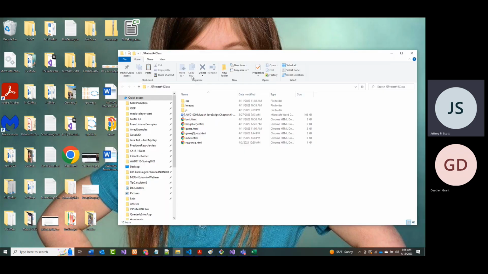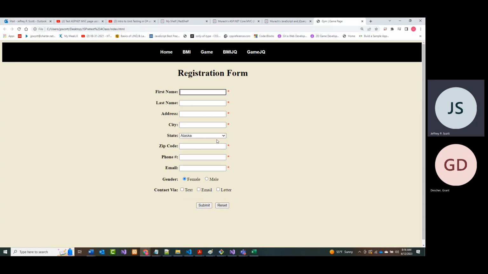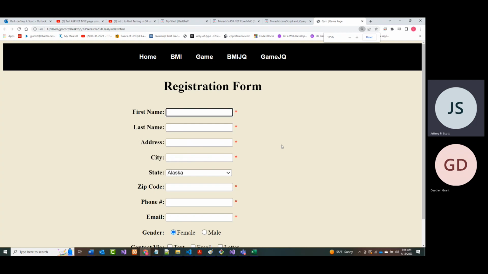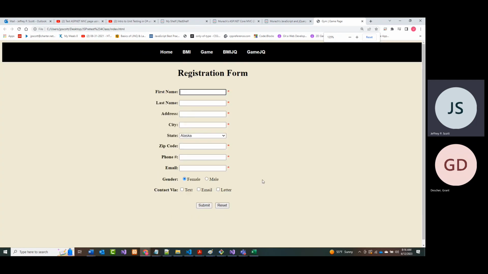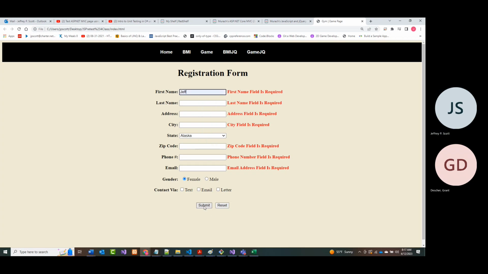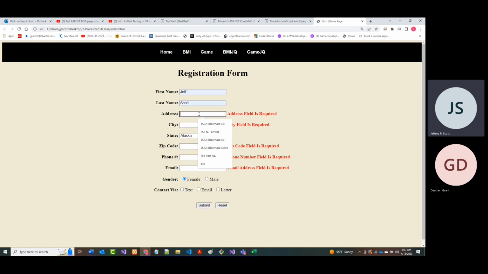So this is it. Let me run it first. So the index is where I put this. I'll make this a little bigger here. Let's make it about 125. There we go. You'll notice if I put nothing in here, I get all this stuff. First name field is required, last name field is required, etc. All right. And as I start coming in and adding things, you can see how they're going away. That's exactly what I want to have happen here. And again, this is all being done using jQuery.